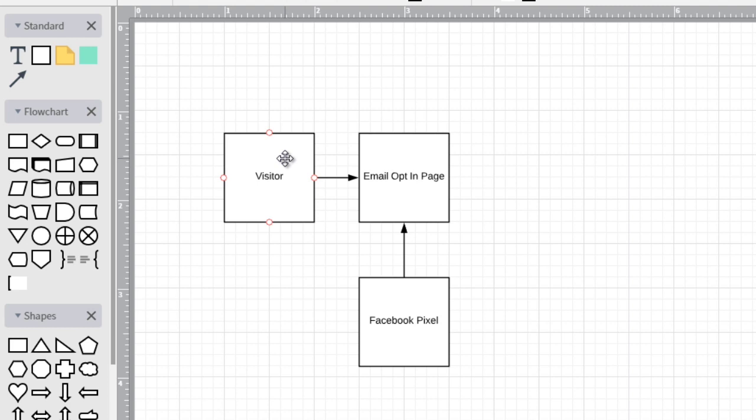So let's dive in. Obviously, this is going to be the visitor, and the visitor comes to a website, a landing page, whatever page that you want. Let's say that it is a blog post, and it could be a specific blog post. It doesn't matter. So they visit this blog post.